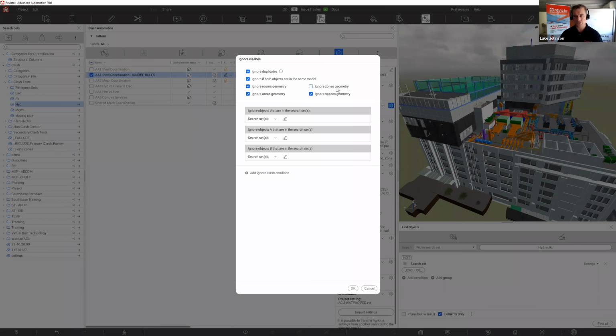And then the zones geometry is a bit more special, because that's using the Revizto zones feature. So they can be, of course, modeled as a 3D mass or a room or something, and we create a search set for it and set it as a zone. So again, we could ignore that or show it. All right, so now we have three main sections here with our ignore rules. Basically, the top one is: find if either of these objects are fitting inside of a search set, then ignore the clash, okay?